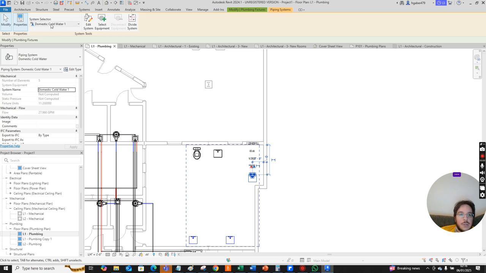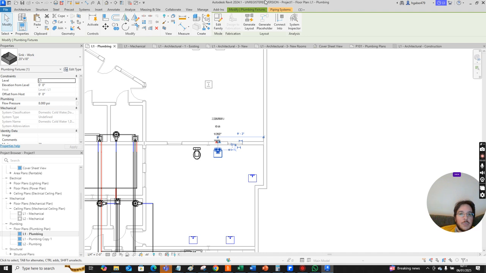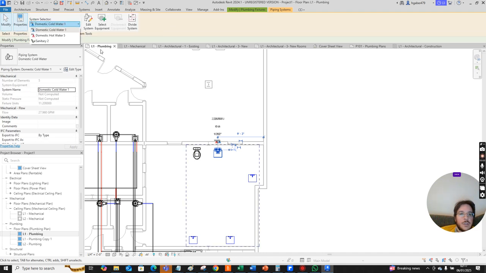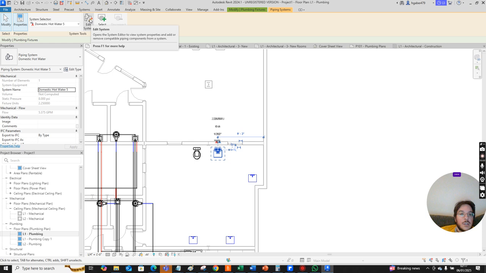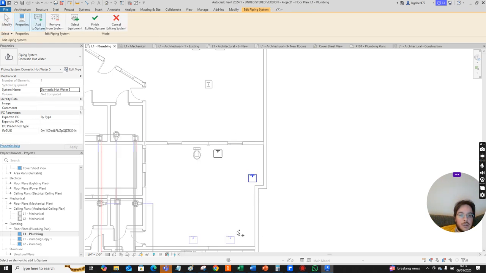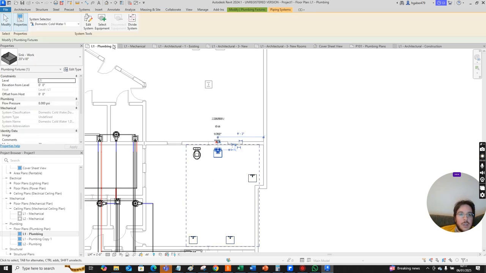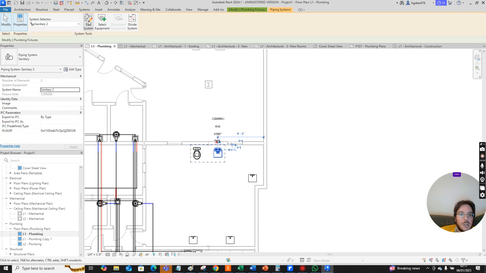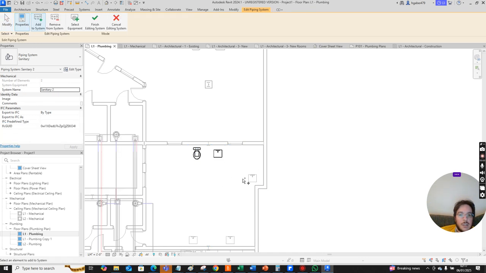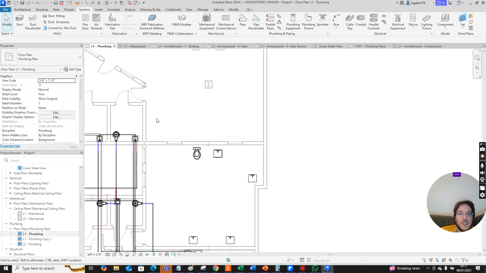We go back here, and these are part of our cold system, but we're also going to edit them and add them to our hot water system. Then we're going to go to piping, sanitary, edit, add these to our system, and then finish. So now I've got a system with about 5 fixtures.